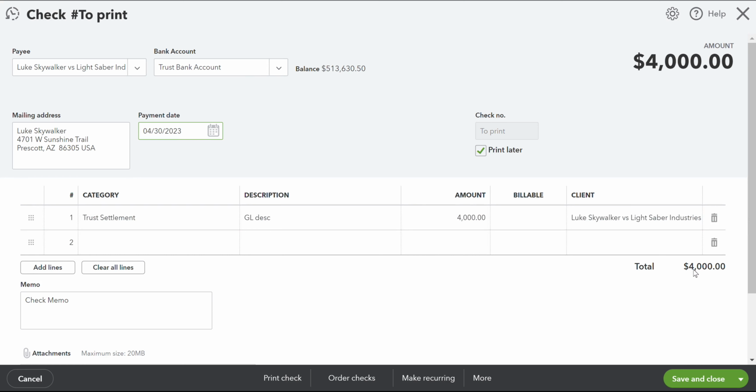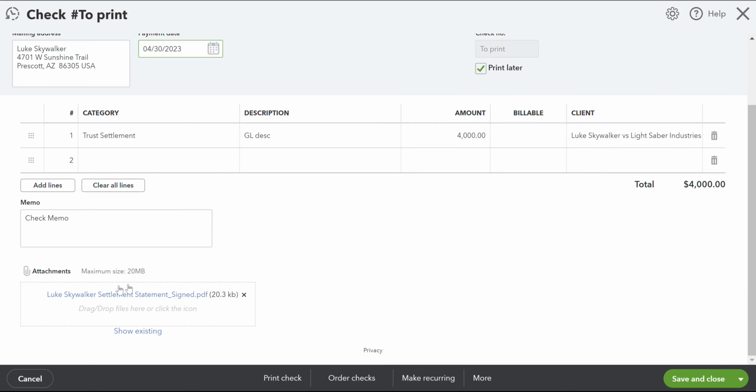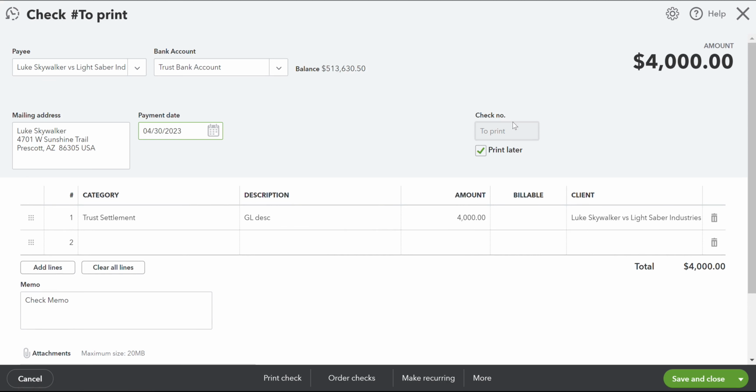A couple other key things, if I scroll down, that signed settlement statement is included here as an attachment to QuickBooks. Again, your QuickBooks users can click on that, review the check, review the dollar amount, review who they're paying before they send money out the door. Nice little double check. And we're always checking print later by default. That way the check shows up in your QuickBooks user's print queue and doesn't get lost in a sea of historical accounting transactions.